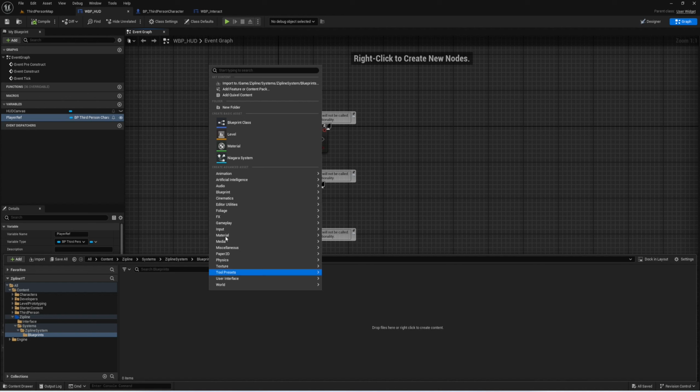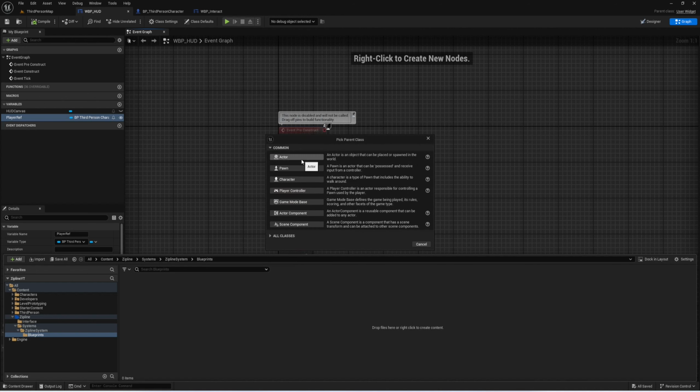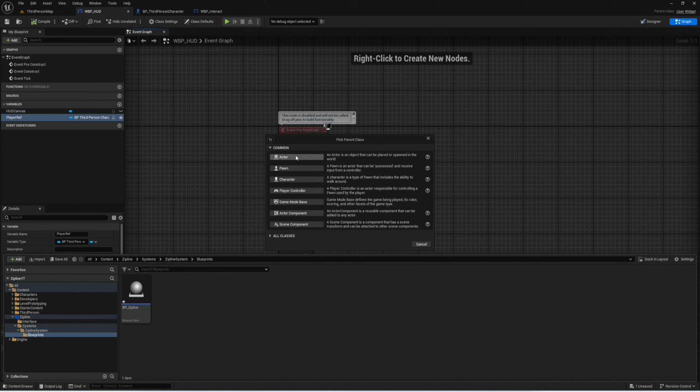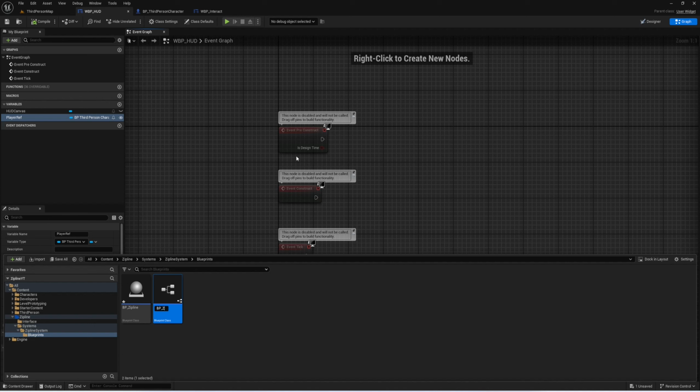Inside of Blueprints, right click, Blueprint class, select an actor. I'm going to call it BP_Zipline. And do the same again. Select actor, BP_Zipline Anchor.